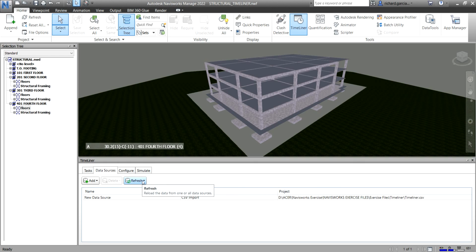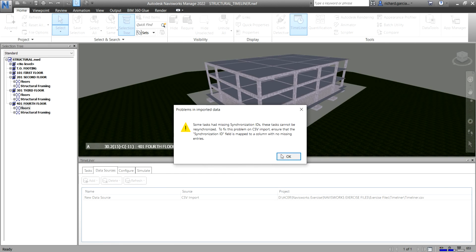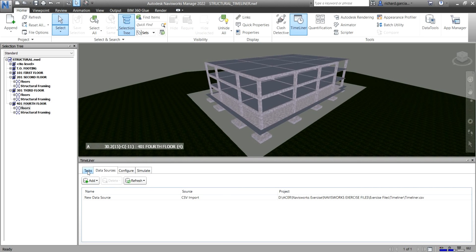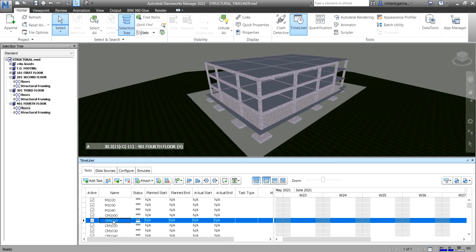What you can do now is refresh all the data sources and rebuild the task hierarchy. I'll just select OK and then OK again. And that's it. If you now go to your task tab, you will be able to see the fields in your project. If you move the slider down, as you can see, these are now the fields that you just got from the third-party software, in our case the Excel file. I don't know what these elements or names stand for, but the idea is just to learn how to bring in a CSV file or other third-party software into your Navisworks. So that's how you do it.